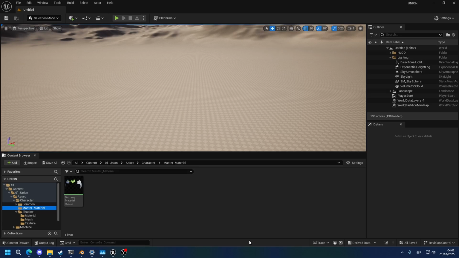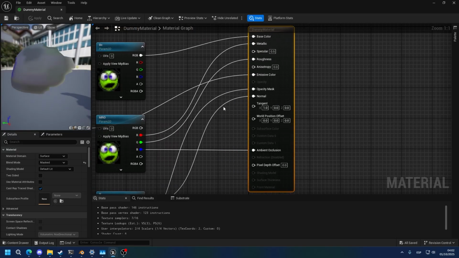This is going to be a bit of a shorter one. I'm going to be going a bit more in depth into material instances and how to properly use them. I showed them in the character modding video, but I only made a very basic one with only one node in it. So for this one, I'm going to be giving you this dummy material that I made.